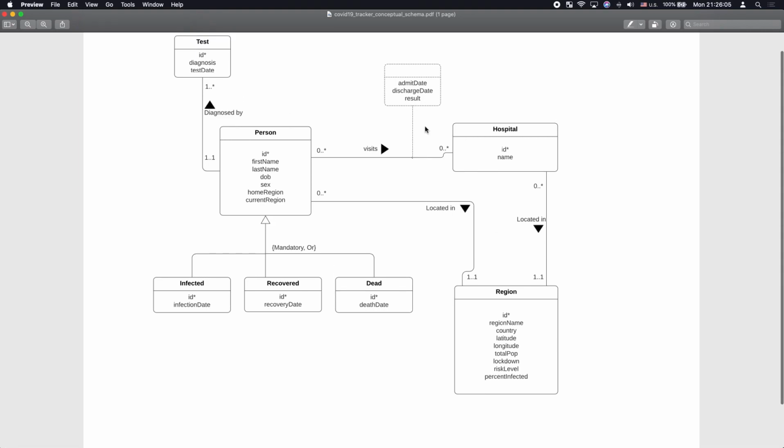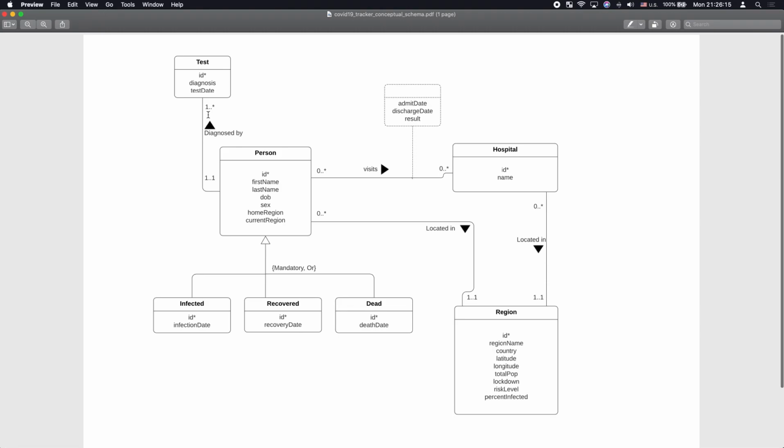So a person may visit a hospital, and by default, these two fields, discharge and result, are null because they change when the person recovers or dies. And when a person gets infected, a test is automatically made, and multiple tests can exist because a person can get infected or recover multiple times.